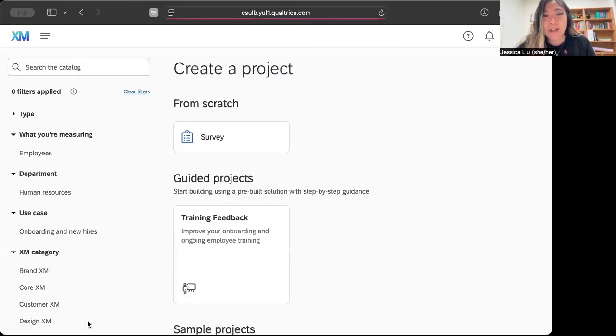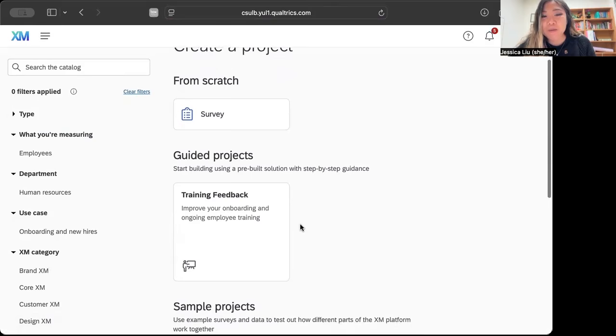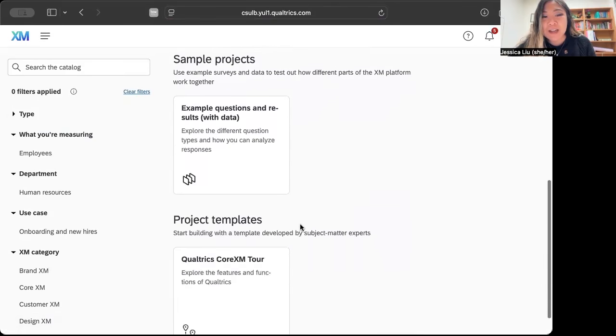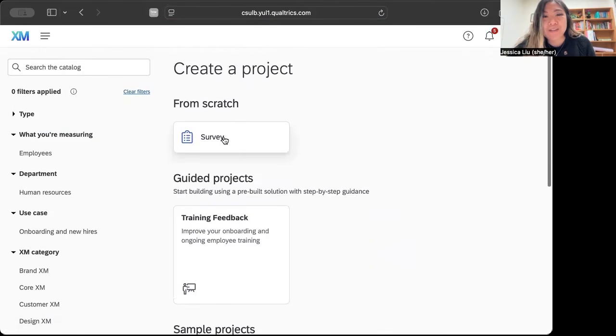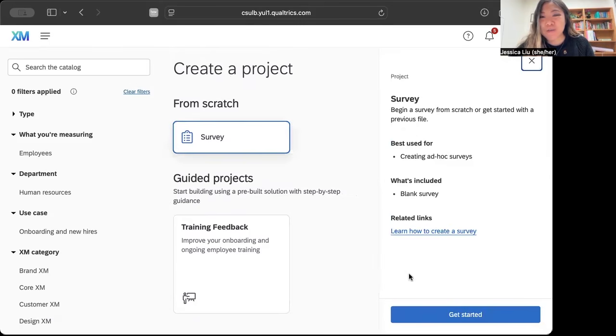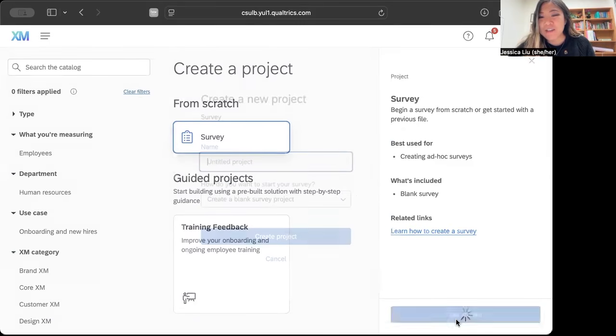When you hit that button, it's going to ask you if you want to create it from scratch. Sometimes they have pre-built samples. I've never really used a template. I generally, when I create a survey, have to create it from scratch. So let's just create a survey from scratch. And then it's going to ask you to get started.